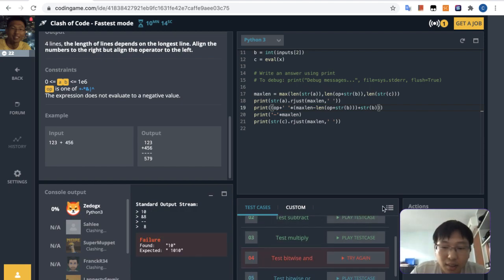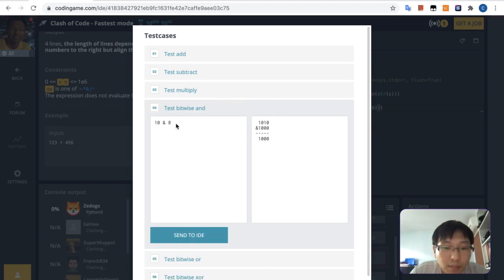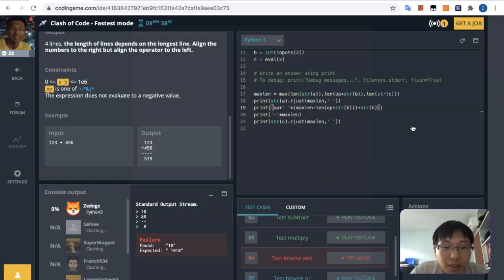Okay, bitwise n, what is the issue with bitwise n? Wow, I need to convert it to binary. Okay, so bitwise all, I guess, is the same.